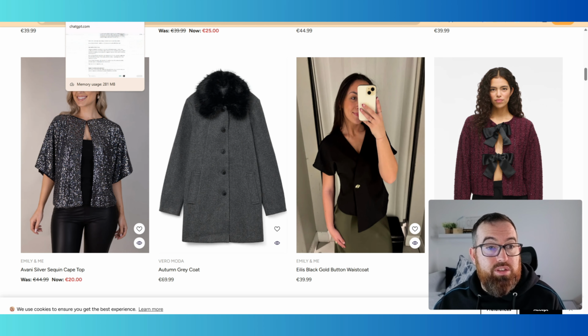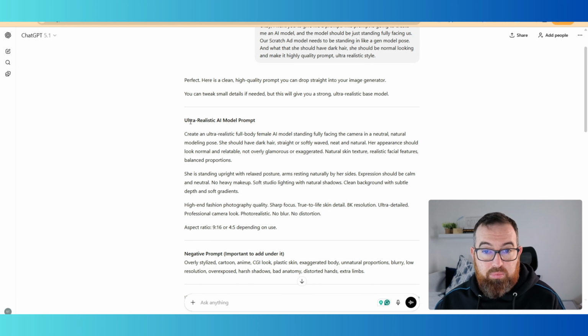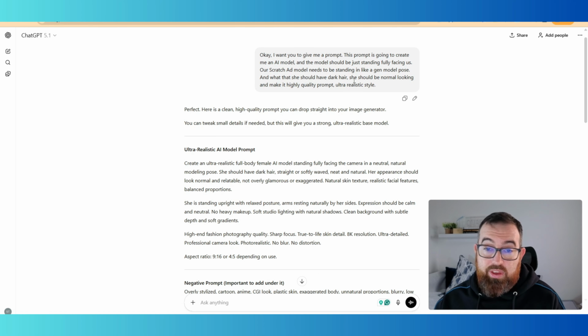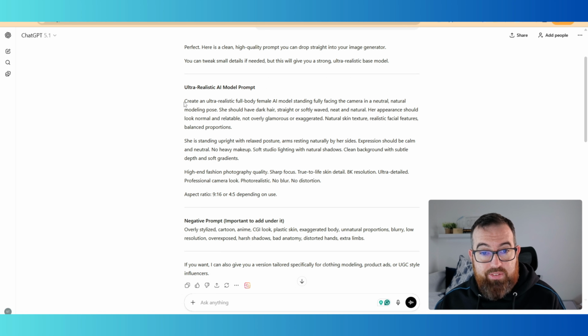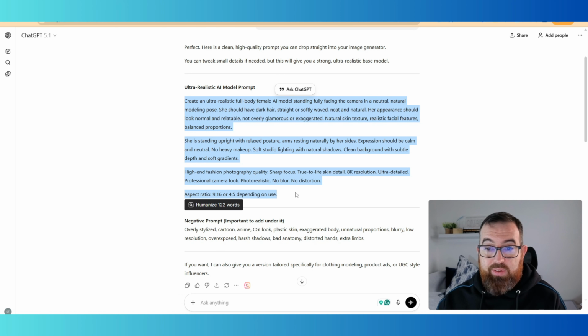So first things first, I jumped over here to ChatGPT. I've given it a prompt, I've given it a bit of information about the prompt I have, and lo and behold, here we have it. We have an ultra realistic AI model prompt that it generates for us. Now again, I wanted to keep it real. I wanted to keep it natural. I didn't want it to be something that is not achievable and not normal and natural looking.